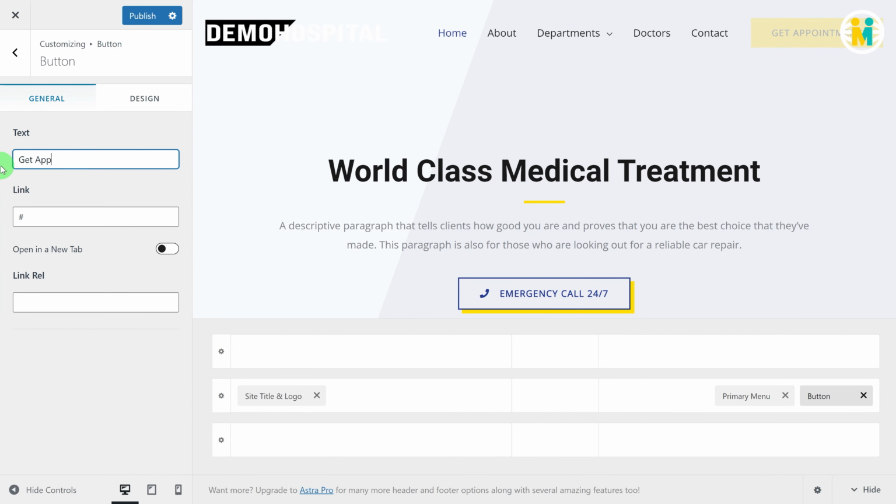Here give any relevant name to your button, and then paste the target link. And with the help of this toggle switch, you can make this button link open on the new page. Here is the box for providing the value of a rel attribute. Now, what is rel attribute? The rel attribute specifies the relationship between the current document and the linked document.